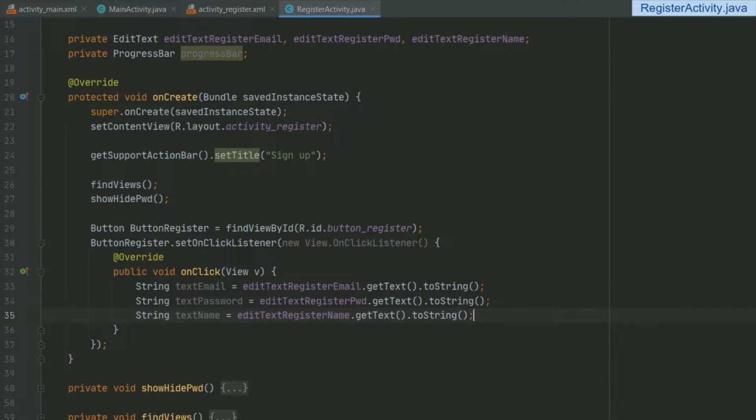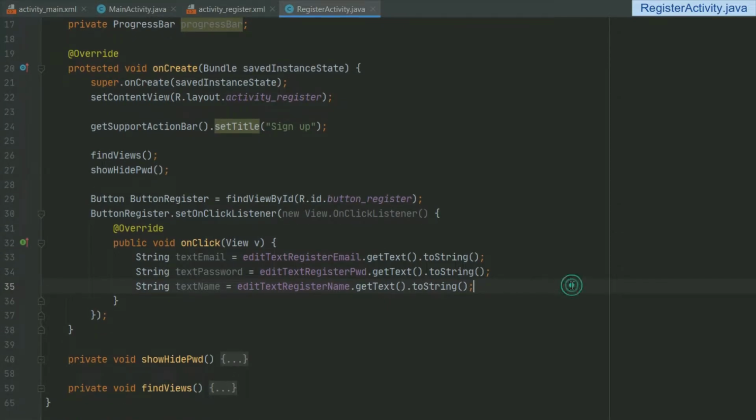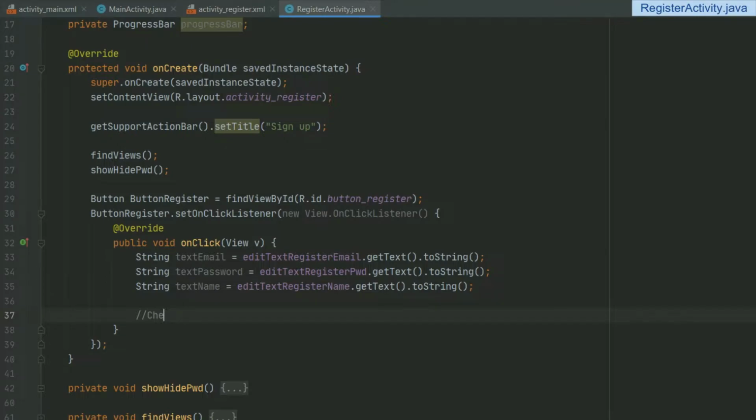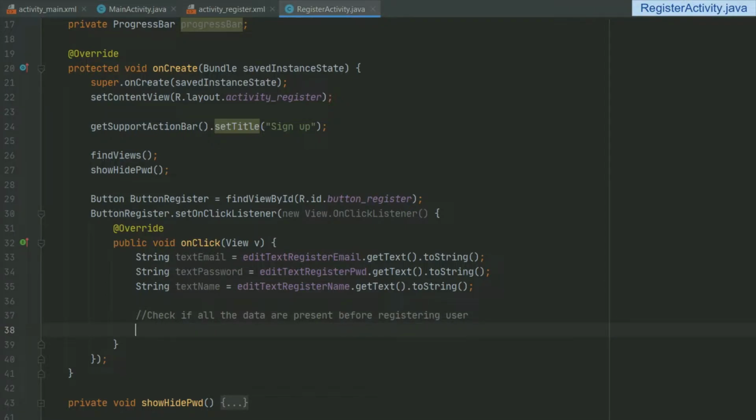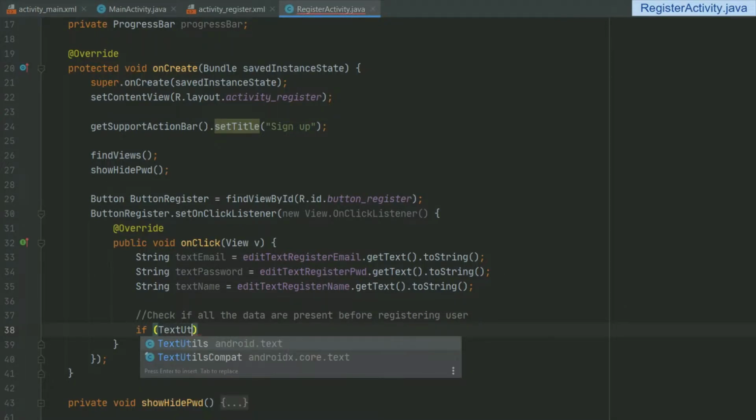Alright, now we have to check if the user has entered all these three values before we can start with the registration process. So I'll just verify if these three variables are not empty. And then also we'll have to check if the email provided by the user is a valid email. And we will have to check if the password contains at least more than 6 digits. So I'll start with the name variable and I'll check if it is empty or not. So for that, just type if within bracket TextUtils.isEmpty.